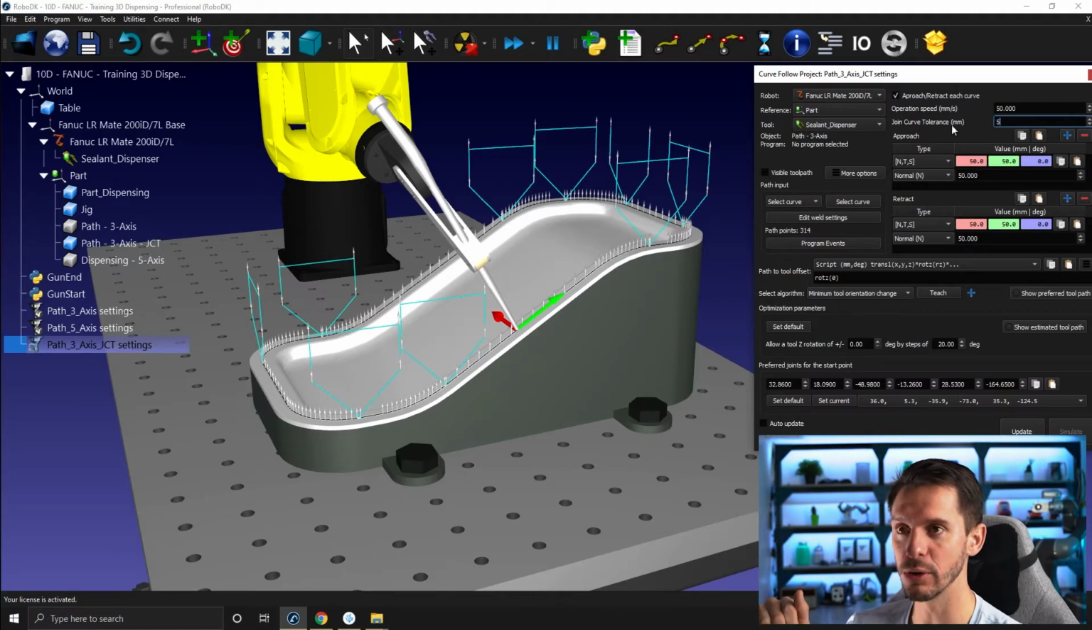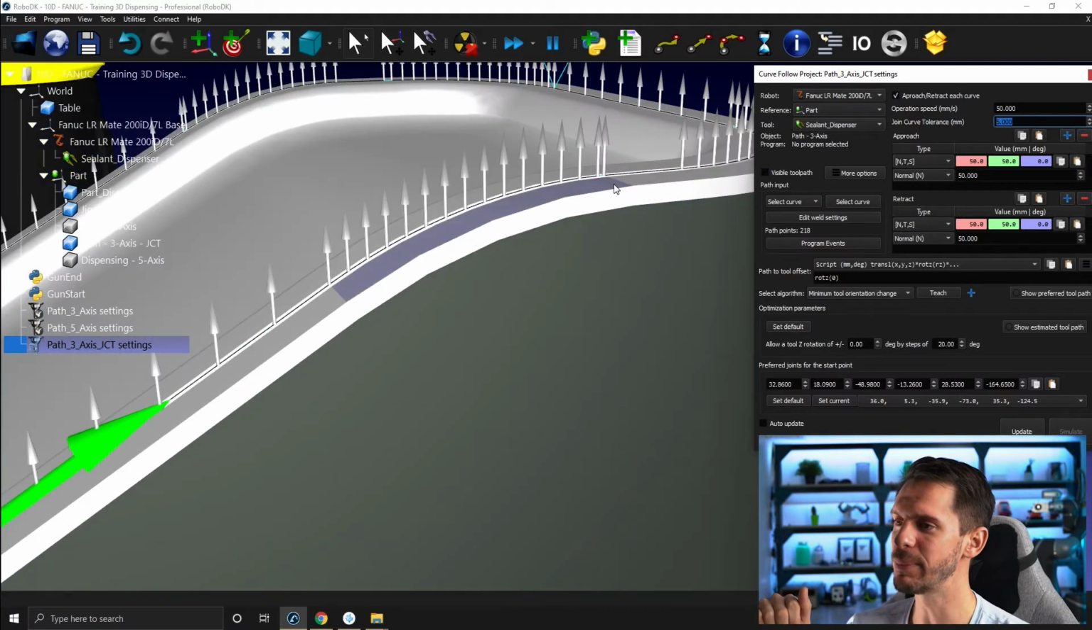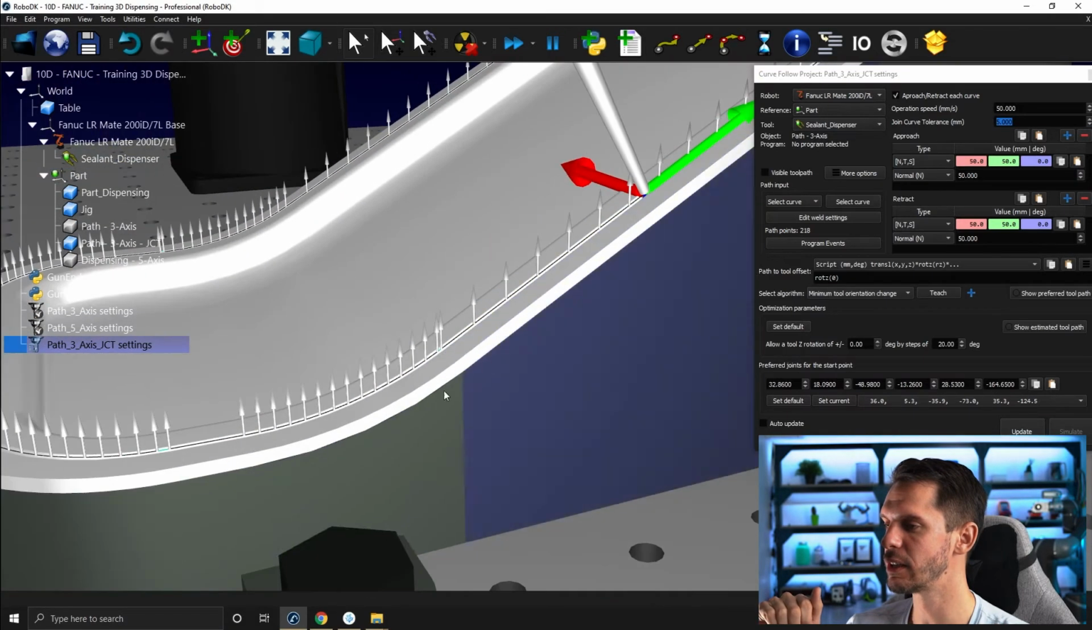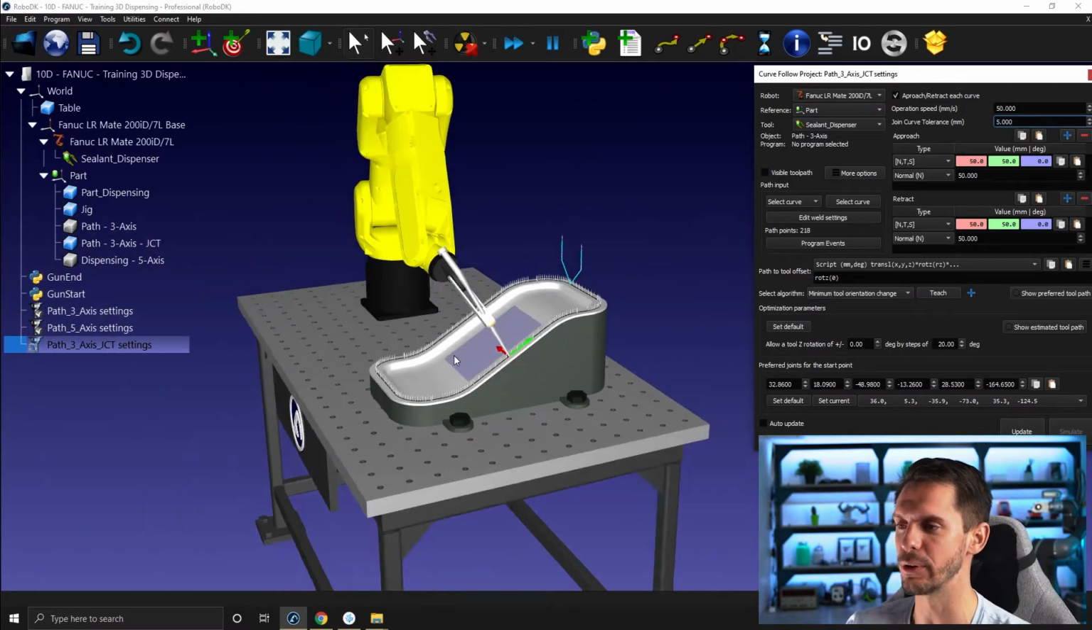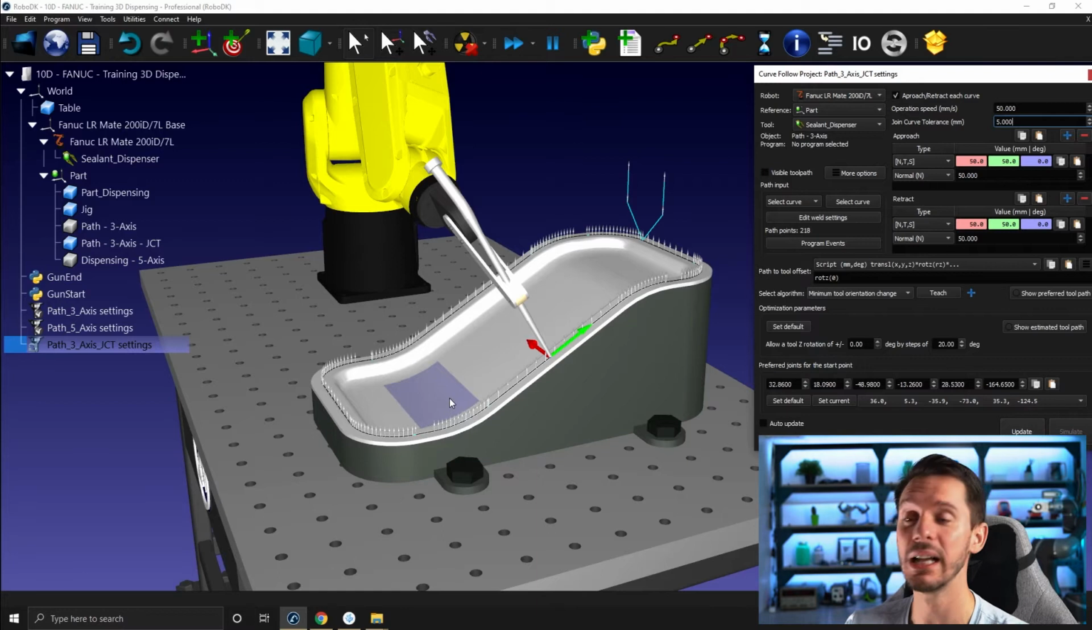But here in this case, if I go for 5 millimeters, let's say, it will simply bridge the gap between those curves here and not add an approach and retract motion. This is a better option than this one here, because this is very useful if you have many paths that are, let's say, at different spots. Let's say that we had another path here in the middle. Instead of having to recreate a new curve follow project, we could have just selected this path here, selected the other path here, and then kept the approach and retract between each curve, so that we would have retracted at the end of the one curve and then approached the other one.